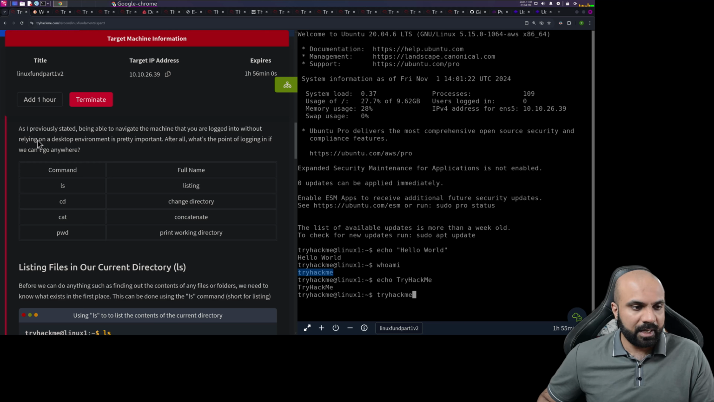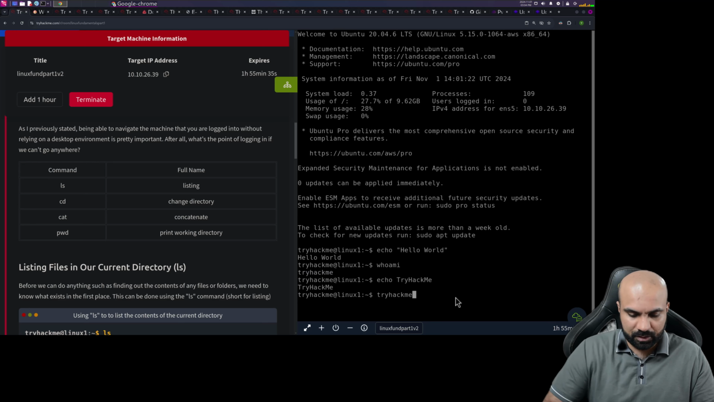As I previously stated, being able to navigate the machine that you are logged into without relying on a desktop environment is pretty important. After all, that's the point of logging in, if we can go anywhere. Okay, so these are the commands: ls is listing, cd is change directory, cat is concatenate to show the content of a file, and pwd is print working directory. So let's try all of this.